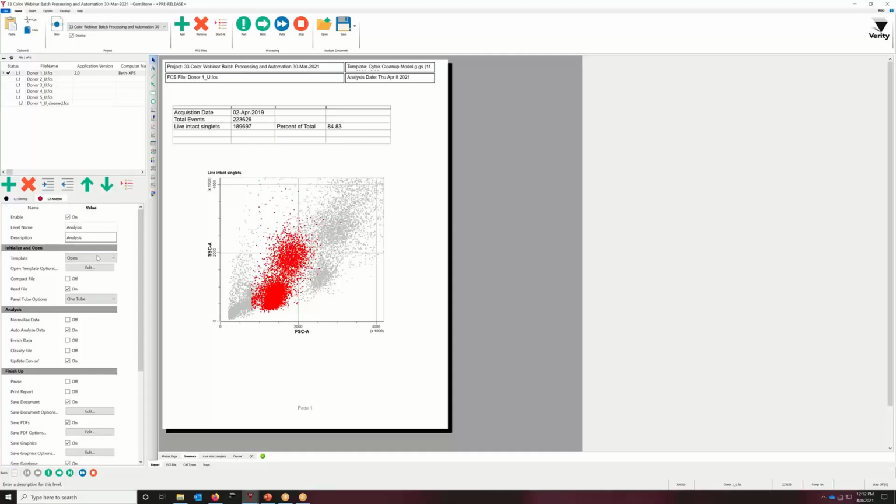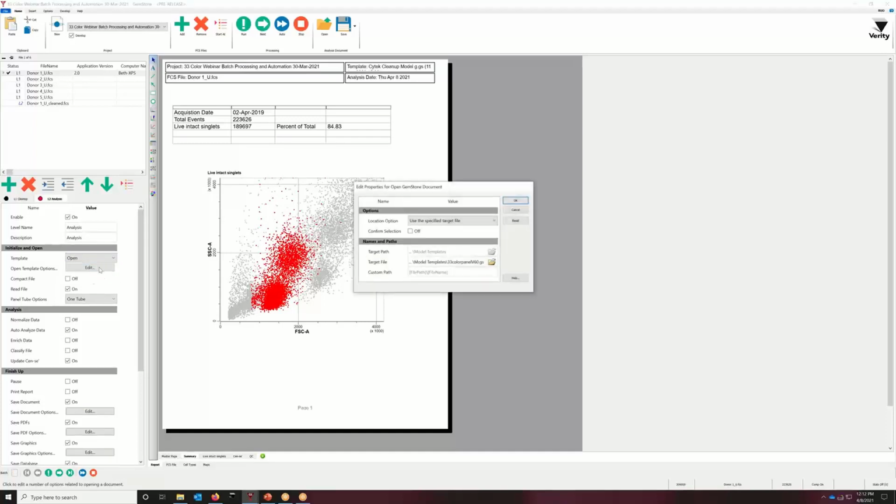So we do want, in this particular analysis, to open a template file. I could also have the option to reset or not open a file at all. And then we come to the edit box. All of these edit boxes are active. When I want to add a template to be used in the analysis, I usually, for the location option, use the specified target file. I also have other options.